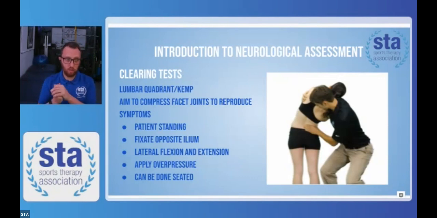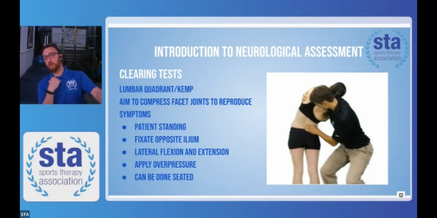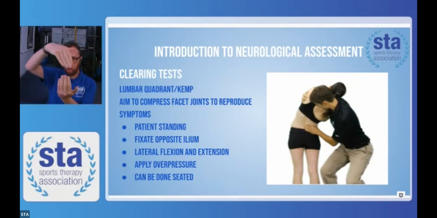So for the lumbar spine, the lumbar quadrant or Kemp test, the patient is seated, though I tend to get them standing for this one because you can get them into a bit more extension. You fixate the ilium on the other side, because if they're leaning this way, you don't want it lifting up. So if you're testing the right-hand side, you fixate the left ilium, and you get them to laterally flex away. So if you're testing the right, you get them to flex to the right, and then into extension. Technically, you're going back, so you're rotating backwards.